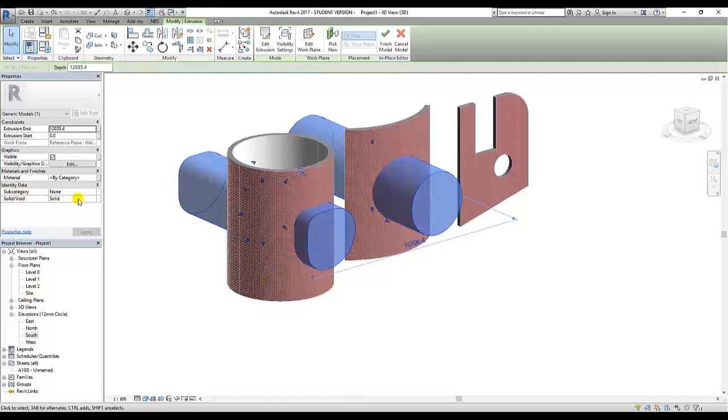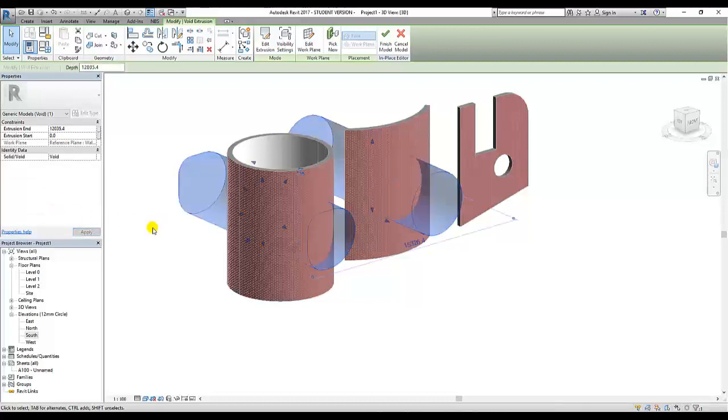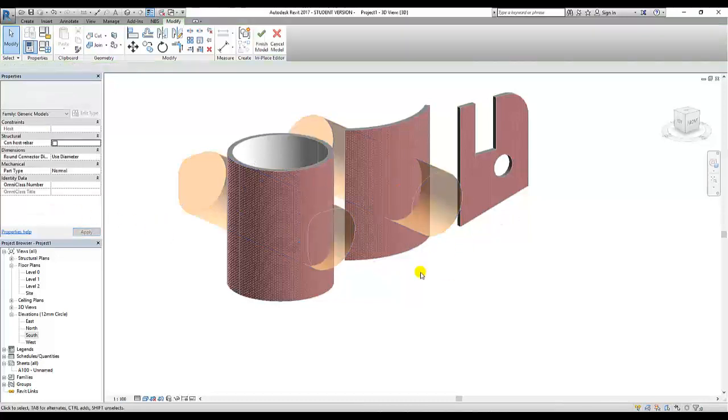So this currently is a solid. If I click on this little panel here and the drop down, I can turn them into void objects. So they now turn to this sort of orangey colour. And even though they're void objects, they still don't actually cut the opening yet. I've got to use this function up here. Okay, cut geometry, and then the ability to repair it after with uncut.